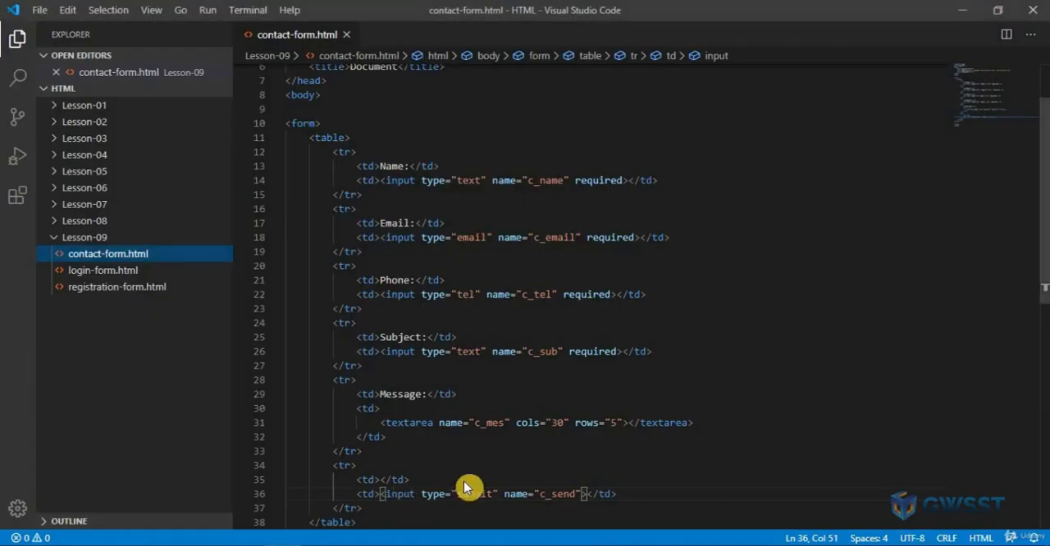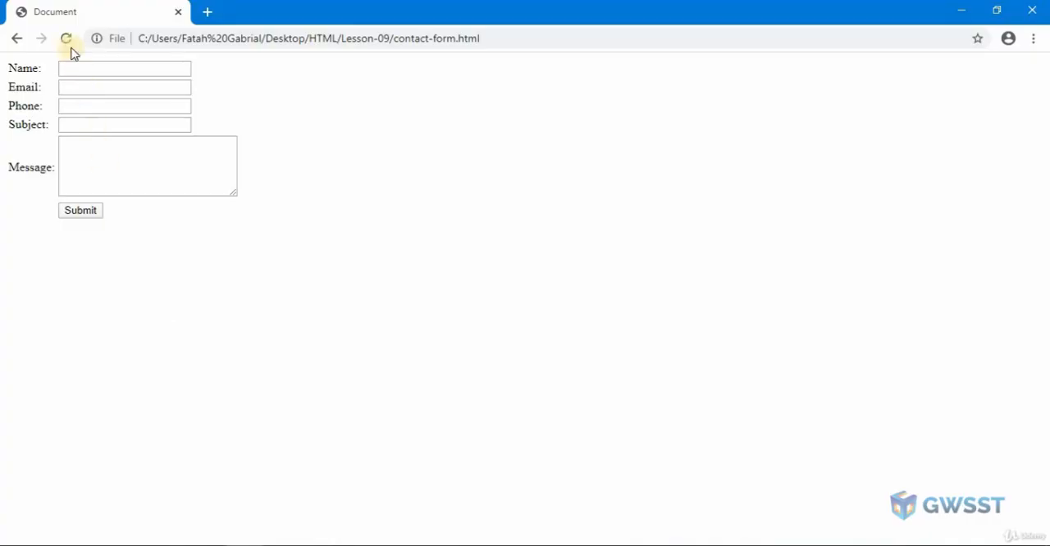Let's get back to our code, and here what we can do is we can specify a value for this. We'll call this as send message. Let me save that. If I get back to my browser and if I hit refresh, I can see that has changed to send message.